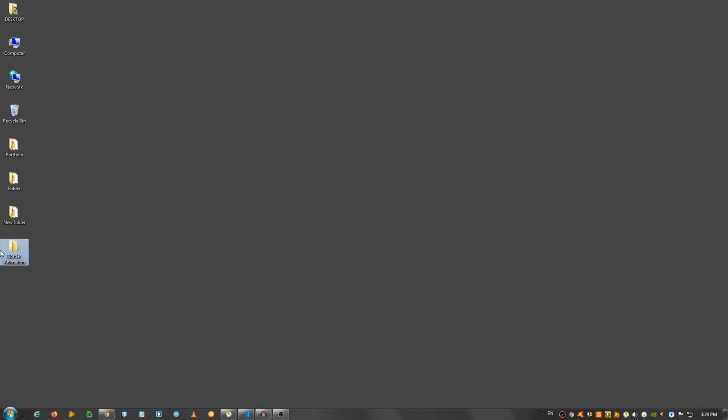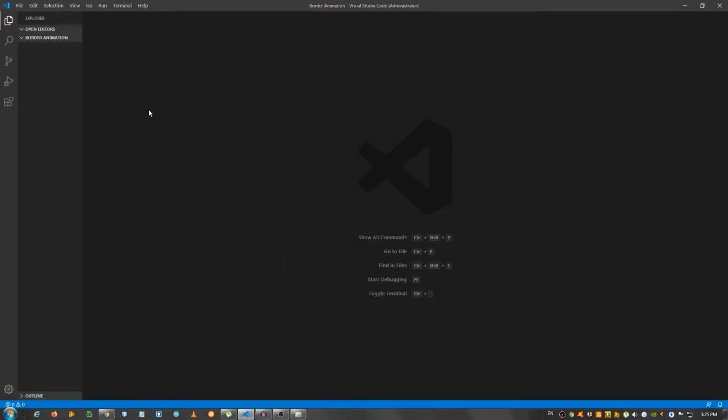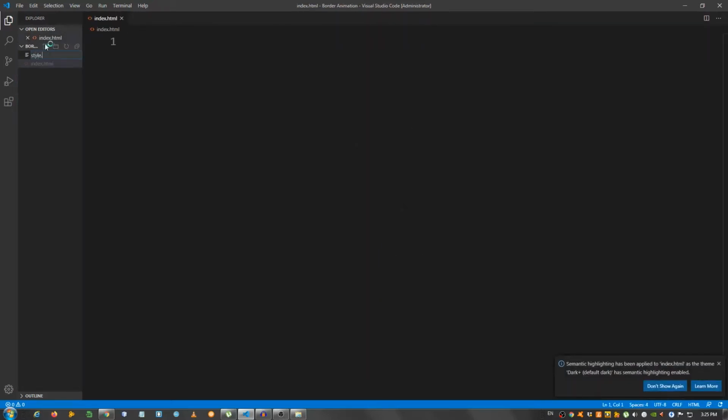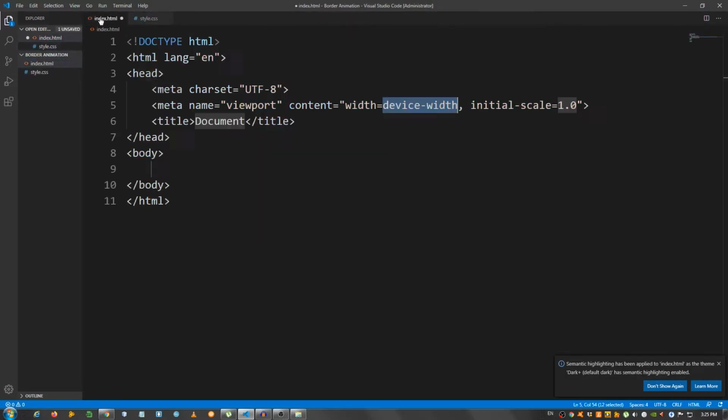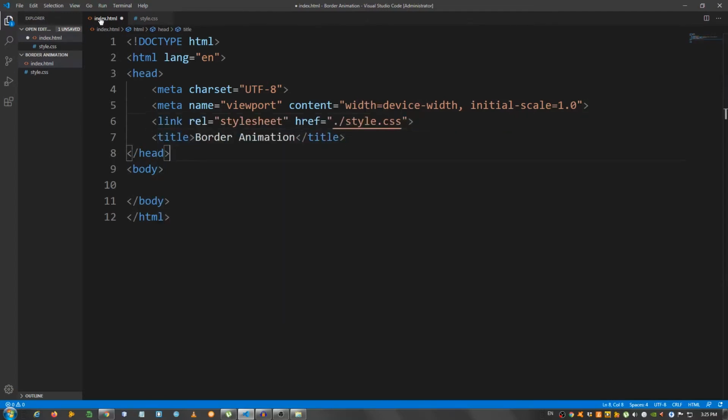On my desktop I have an empty folder called border animation, and I opened it with my text editor, which in my case is Visual Studio Code. I'm gonna go ahead and create a file. I'm gonna name it index.html and another file called style.css. Let's go to the index.html. I'm gonna create a basic structure. I'm gonna change the name to border animation.